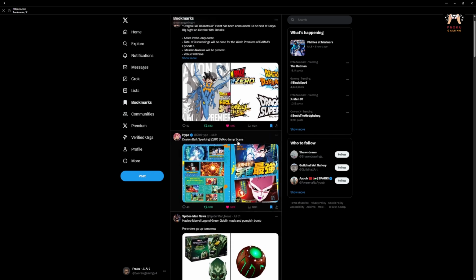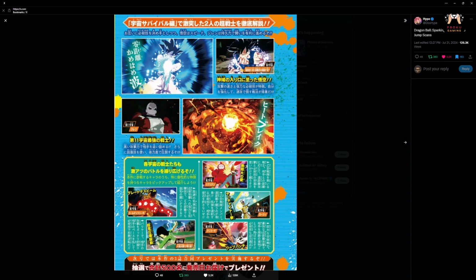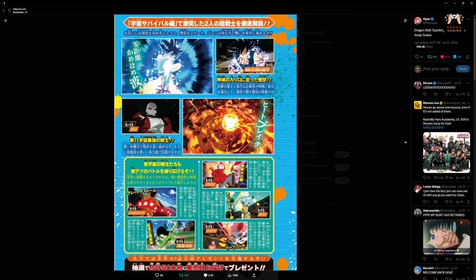Here are the Saikyo Jump scans. They are in Japanese, not in English. But we have Ultra Instinct Goku doing his Kamehameha wave. I think this is the one where he glides with it. Jiren, not sure what Jiren's doing here. That's like some kind of final explosion type deal.